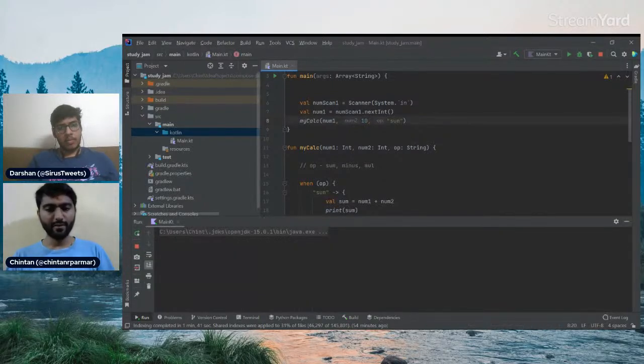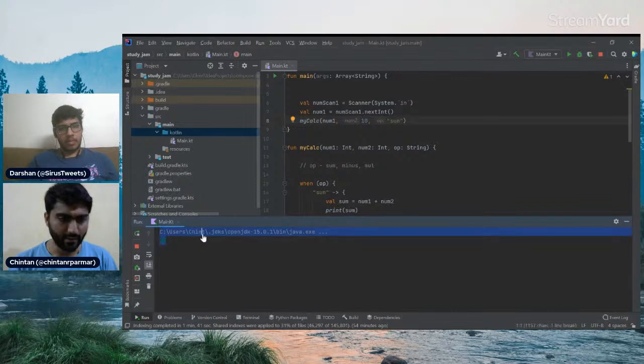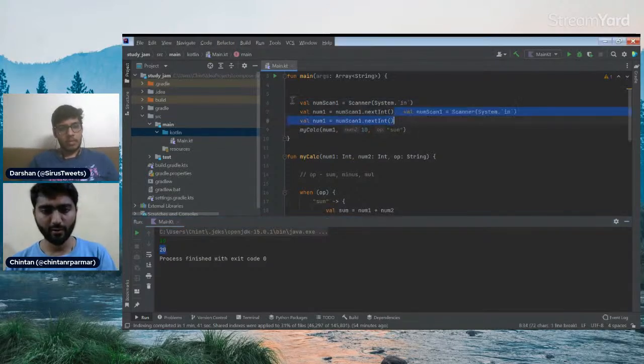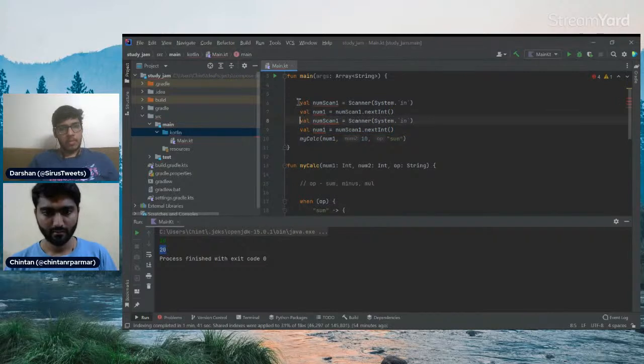Okay. So now if we run the program, you can see there is this cursor which is blinking here. If I pass 10, you can see the color is also a little bit different than normal console output. And if I press enter, you can see the calculation is 20. Similarly, we'll do the same thing for the other number also. So we'll write number 2, and now we'll pass number 2 here.